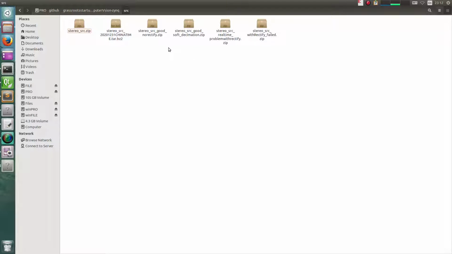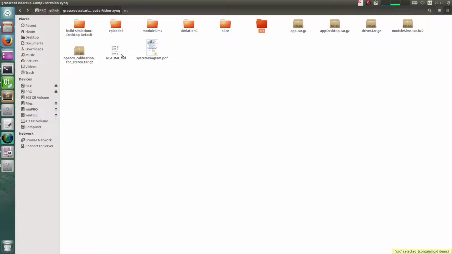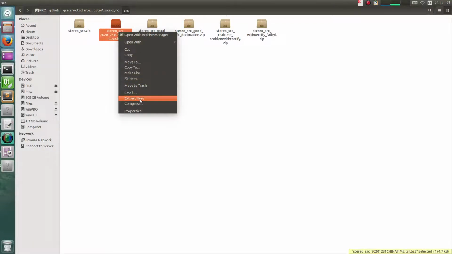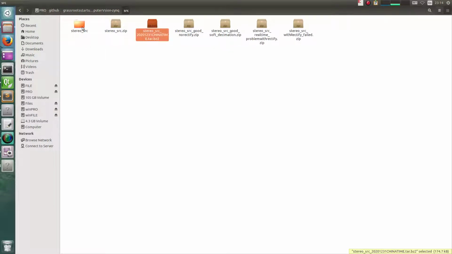Your turn. Just wait a second, and let me find this code. Okay, so ignore this one. This one is a very early one. In the GitHub repository, we are using this one. This one still has the time marker of 2020, the last day of the year. So extract it here, and you will see this.